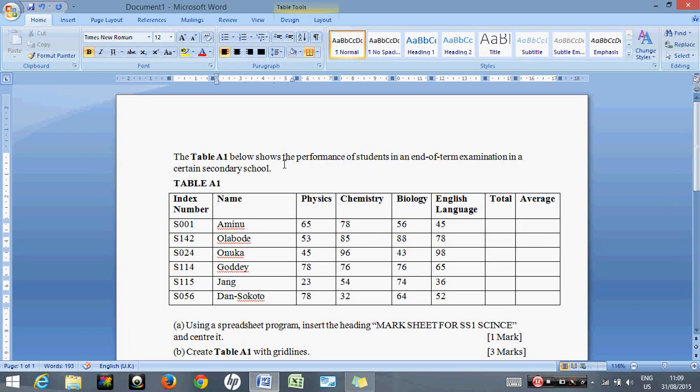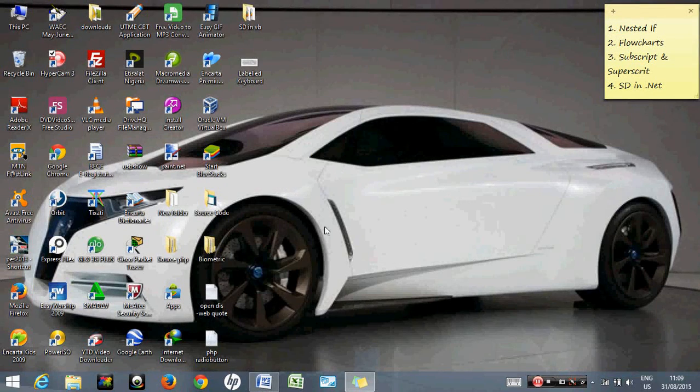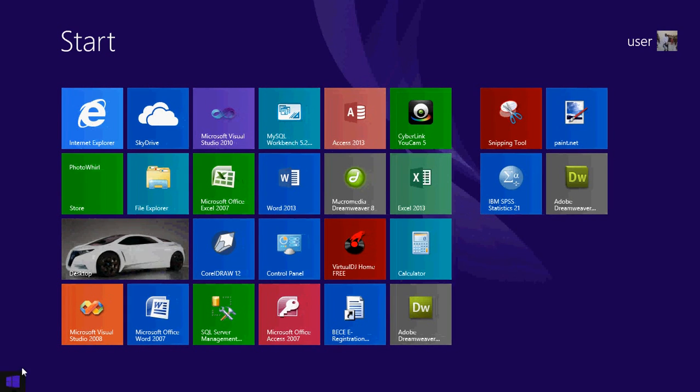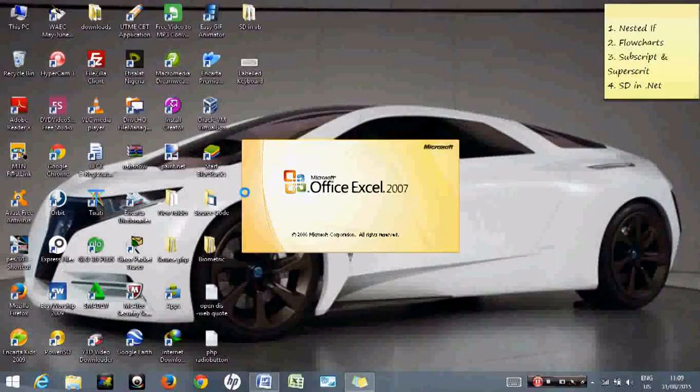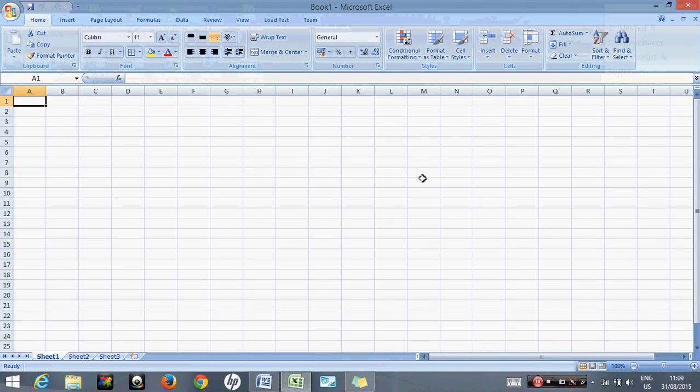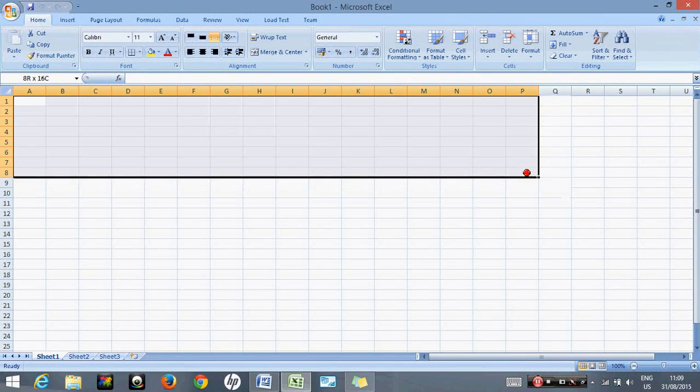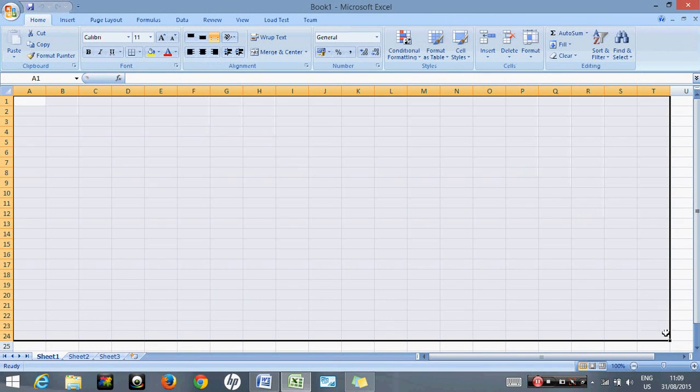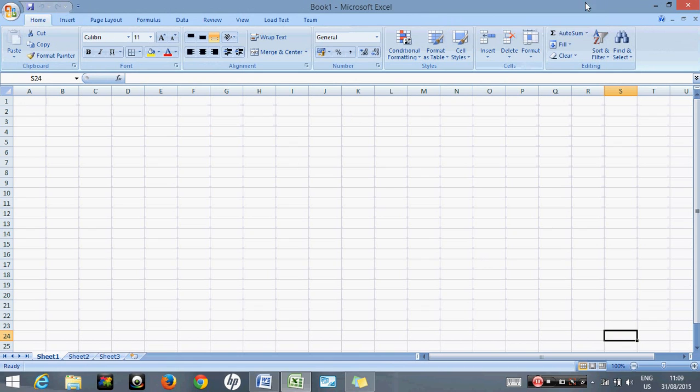Without wasting much time, let's dive into it. I'll launch Microsoft Excel on my computer. I'll click on Start, and I'll locate Microsoft Excel. Got it right there. I also have Microsoft Excel 2013, but I will use 2007. Microsoft Excel 2007, I'll launch it. There I have it. So this is a spreadsheet package, which is Microsoft Excel.